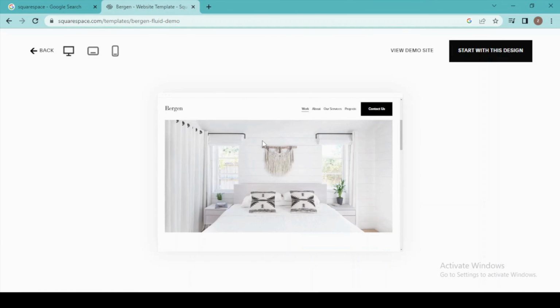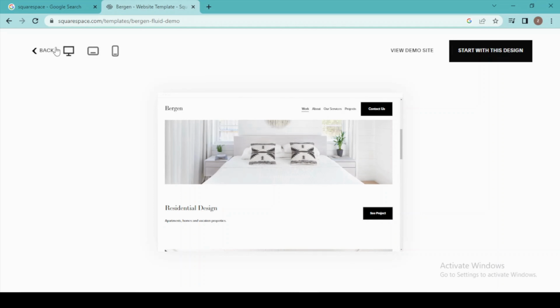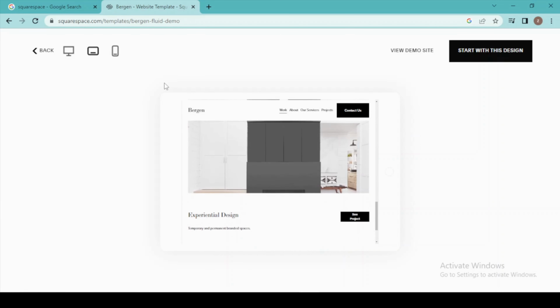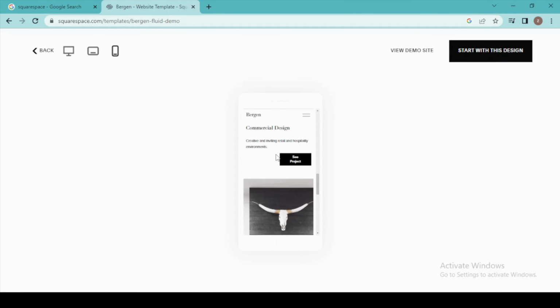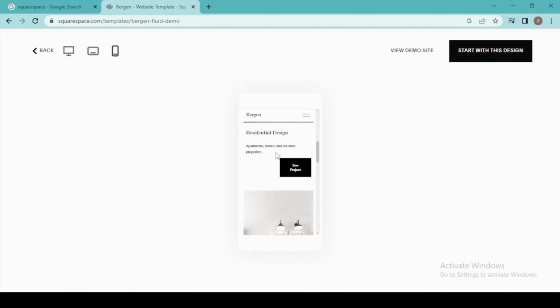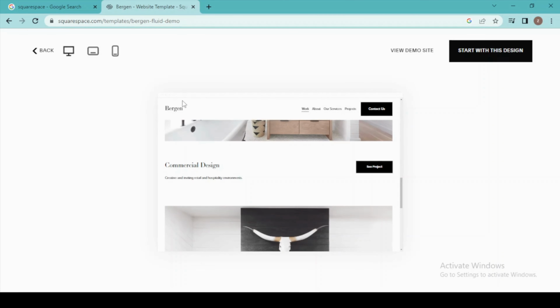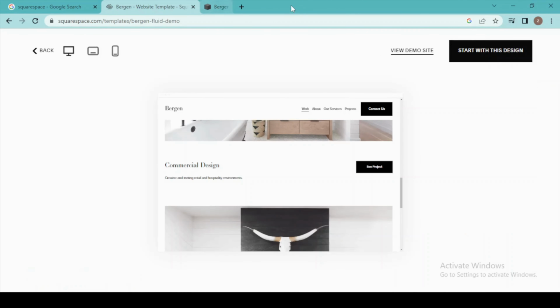Okay, now preview your website template. If you click here, you can find tablet mode. You can see how your website looks on a tablet. Okay. Now in mobile, you can see how it is looking on mobile. Okay. This is called a responsive design website. You can also see the demo site by clicking this. After you are ready, click on Start with the design.